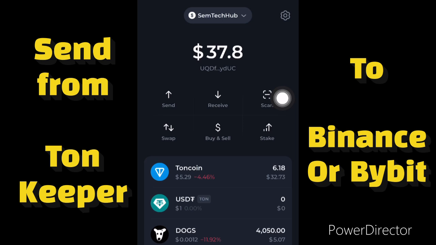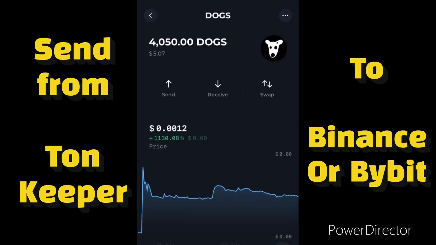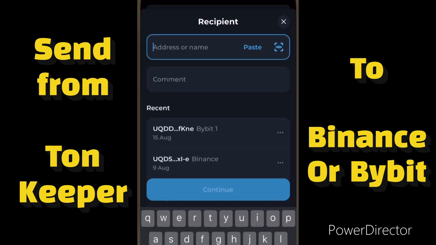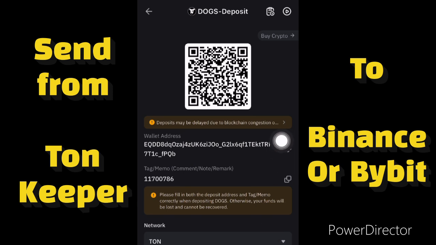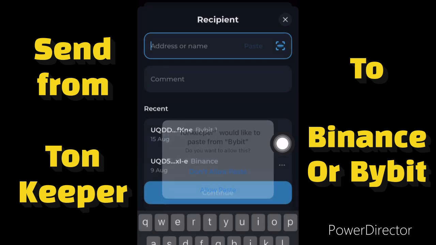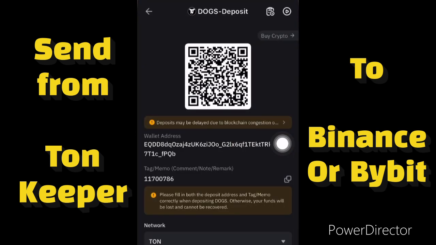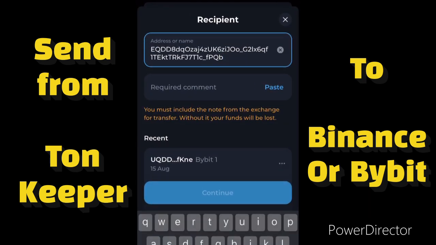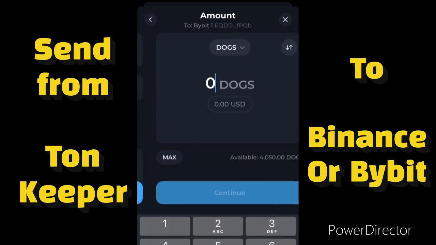Then you go back to your Tonkeeper. Then you click on the crypto you want to send. So I'll click on the dogs, then I click on send. Then I enter the address I copied, so I'll paste the address here. Then I come back and click on this to copy the tag, memo, comment, note, remarks, whatever. I'll copy this, then I go back to my Tonkeeper and paste in the comment here. Then I click on continue.